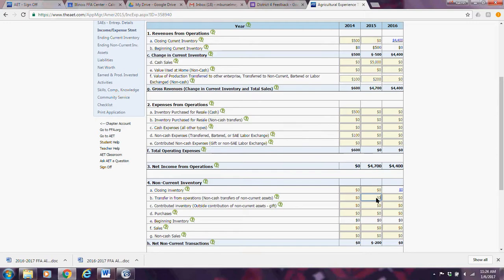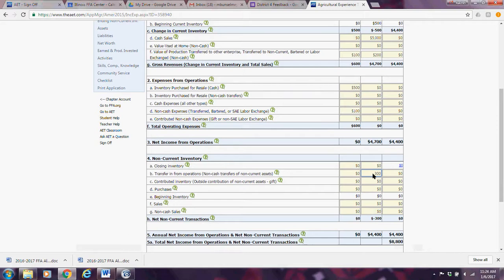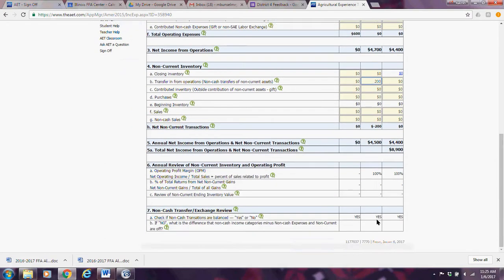But let's say I say she increased by 300. I'm just going to hit enter. Did I hit enter? There we go. And then all of a sudden I see no, it's not balanced. Well, why is it not balanced? Well, because here I said she increased by 300, but up here I said she only increased by 200. So I'm going to increase her by 200, hit enter, and now she is balanced, okay?